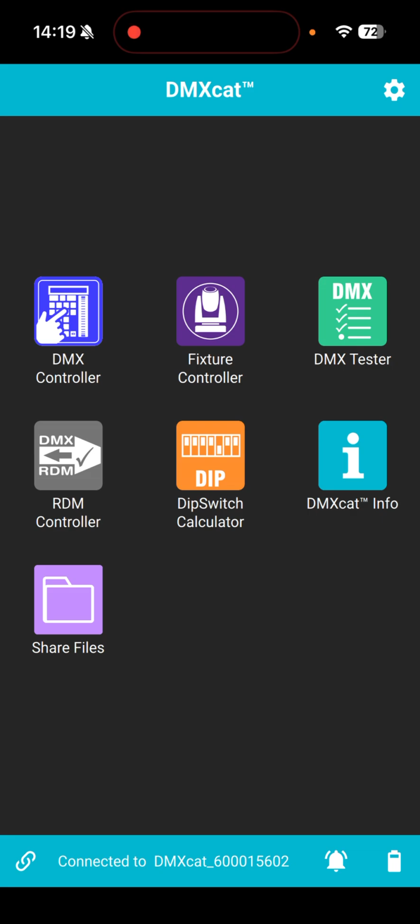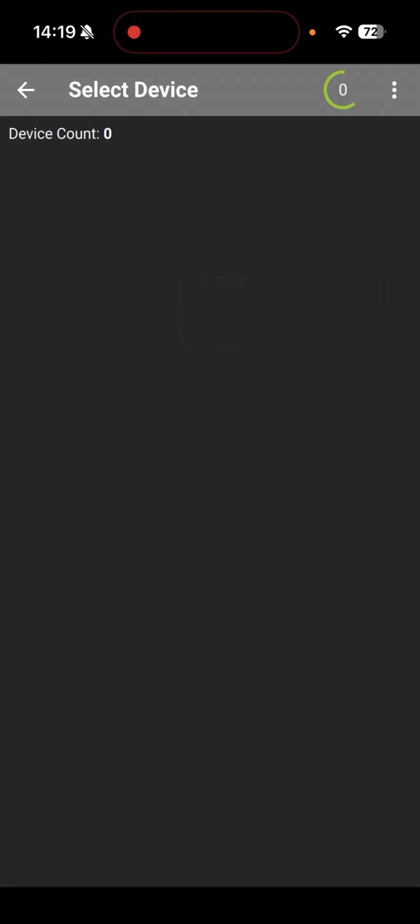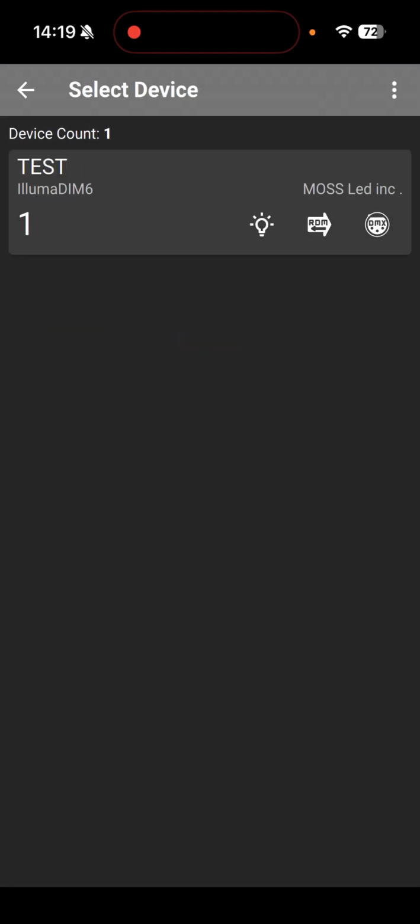This is the DMX Cat. If you click on the RDM controller icon, it'll bring you to the RDM screen. This will show you all the devices that are hooked up to your DMX Cat. We only have one right now. This is the IllumaDIM 6 on the left.